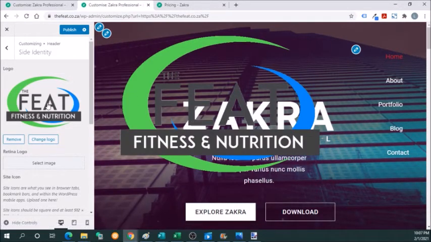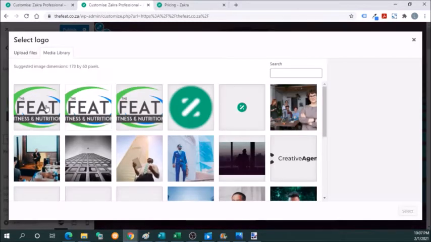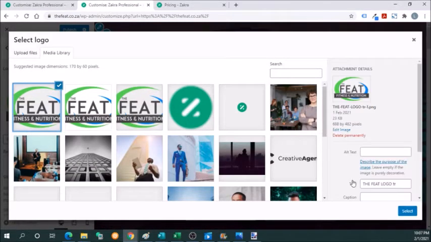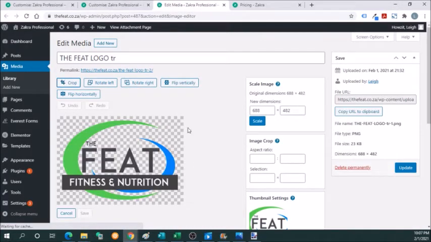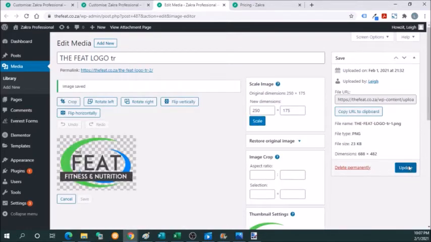So in order to make it smaller, you can click on the image, click on it again, edit. Okay, and then we're going to scale this picture down. So let's make it the length. We're going to make the length, let's say 250, and it'll automatically change it. It'll scale it. Okay, and we just click on scale and update.